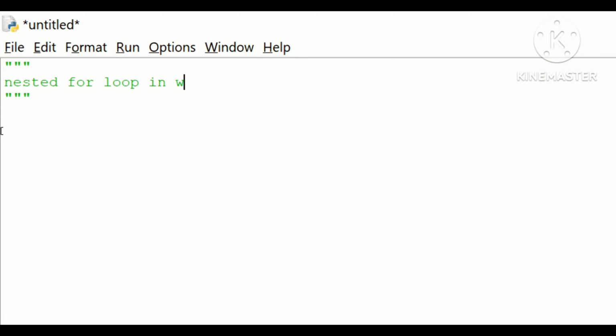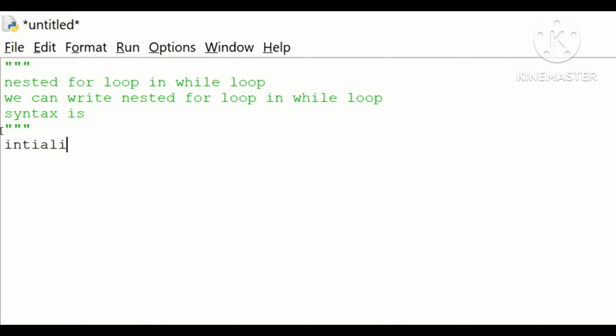Nested for loop in while loop. We can write a nested for loop in a while loop. Syntax is initialization, press enter, while space, condition colon, press enter.